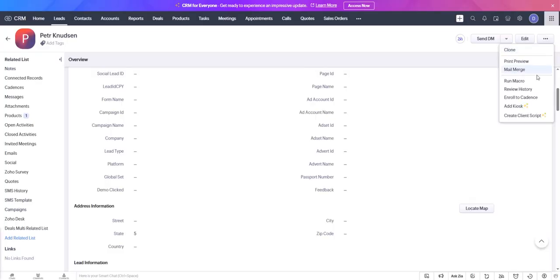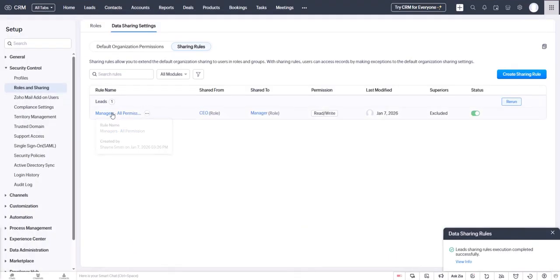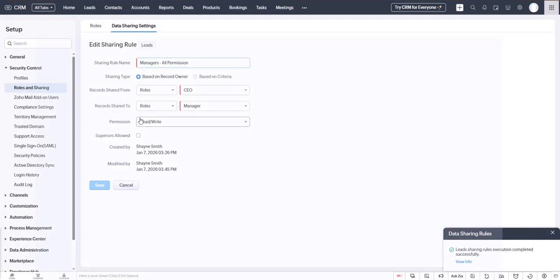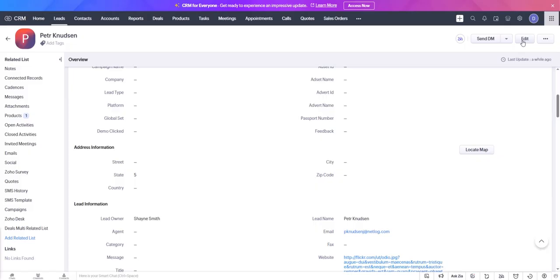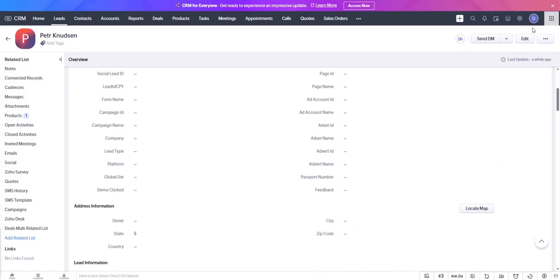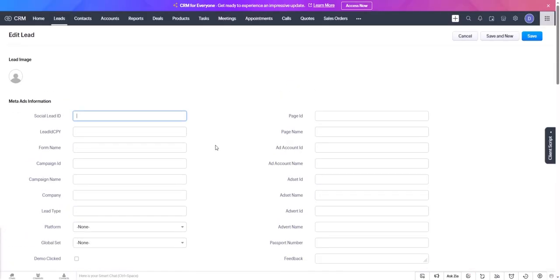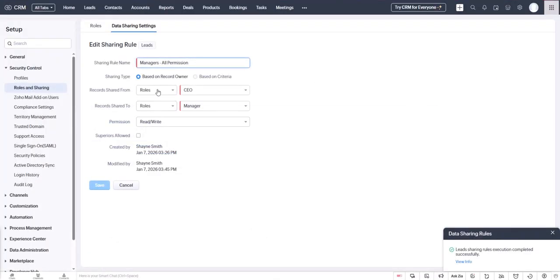So as you can see, once we have modified our permission to read and write, now the edit button is now visible. You can either modify the fields from here or from the edit section. So basically, the data sharing rule is very useful depending on your business requirements. And please take note that this can be shared not just for roles but groups and roles and subordinates. Okay.